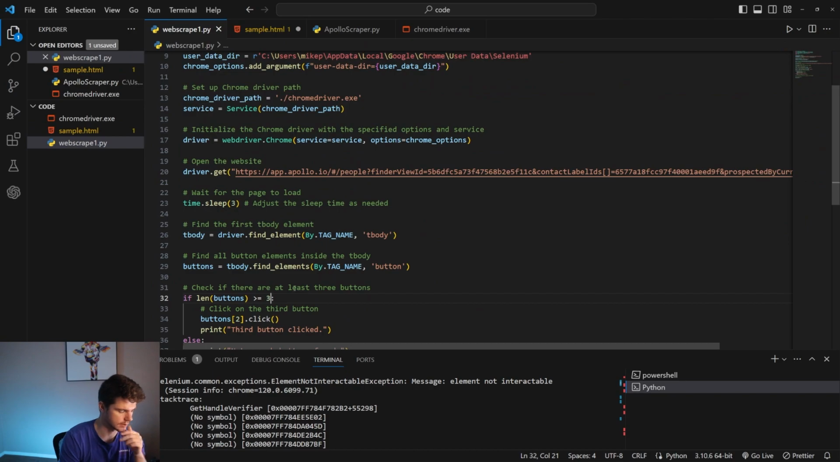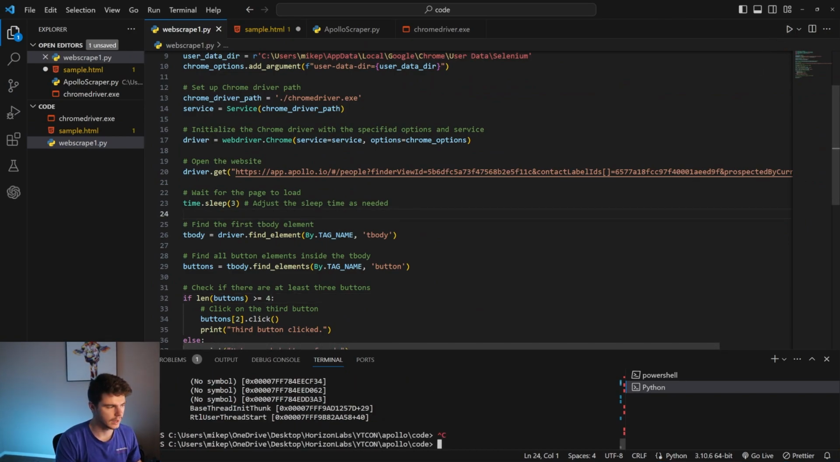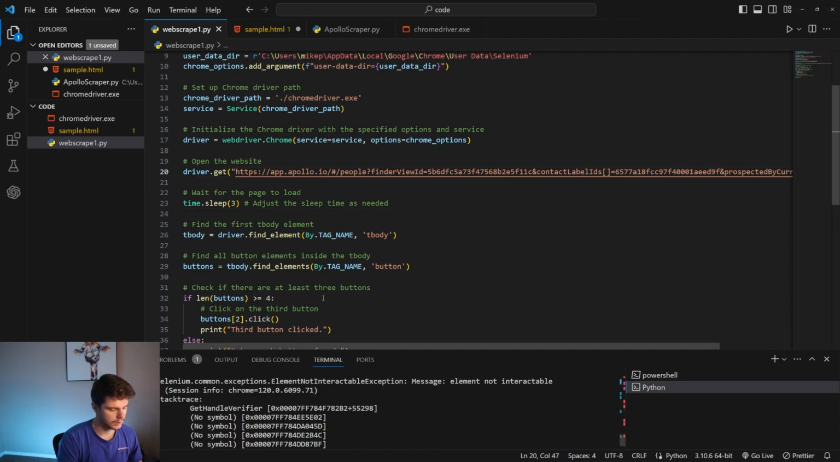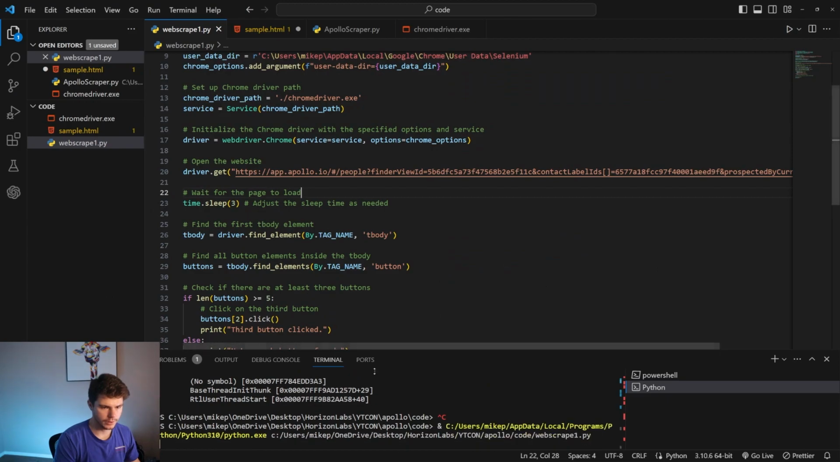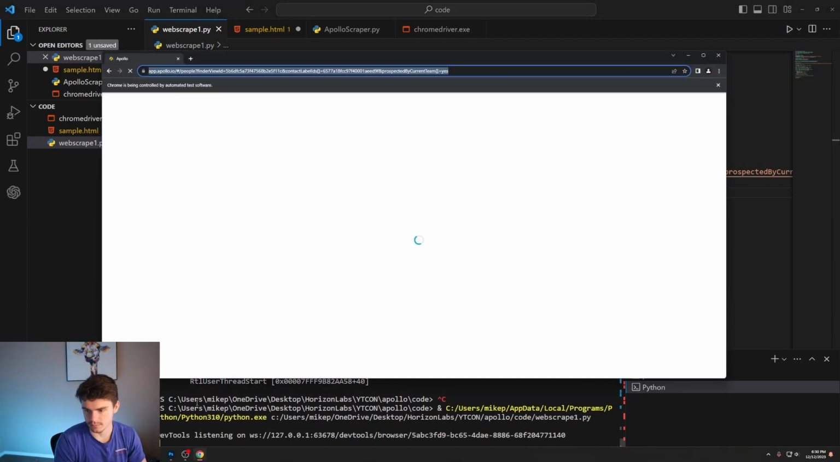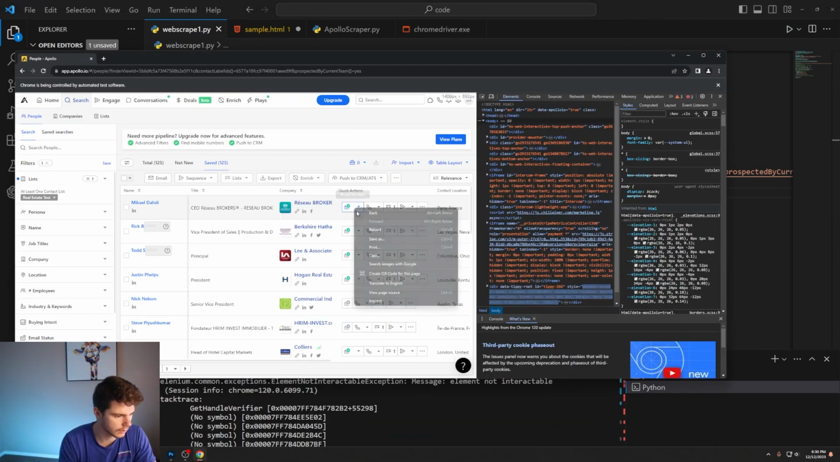Let's try, instead of 3, let's try 4. And we'll delete that. We'll give it another spin. Interesting. Let's try 5. One kind of quirk is you have to have a new instance of Chrome every time you run this. Okay, let's see.